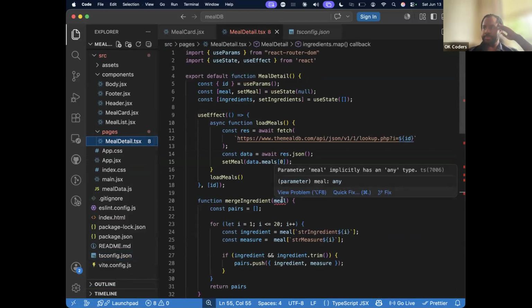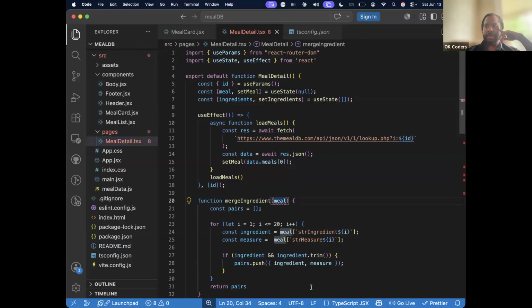So this is what I mentioned earlier about something implicitly having an any type. So parameter mill implicitly has an any type. So it wants to make sure that we are declaring those. If we have anything that's an any type, we explicitly have to say, hey, this is an any type.